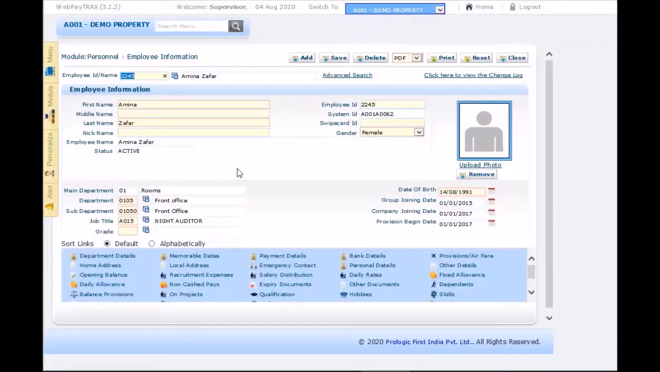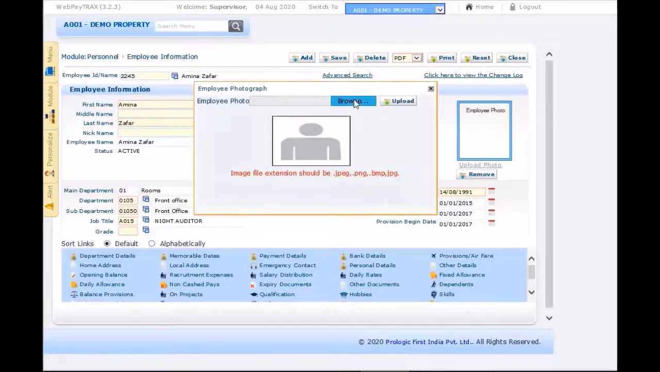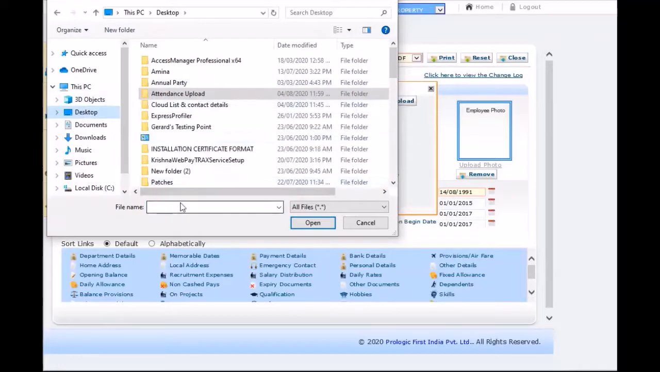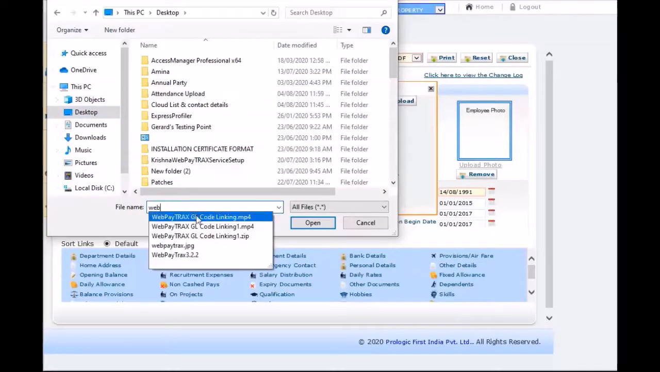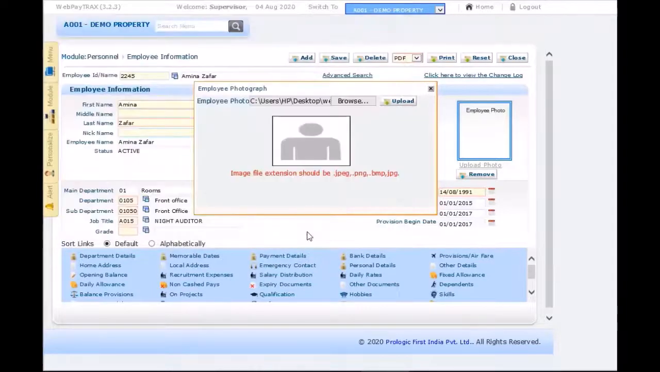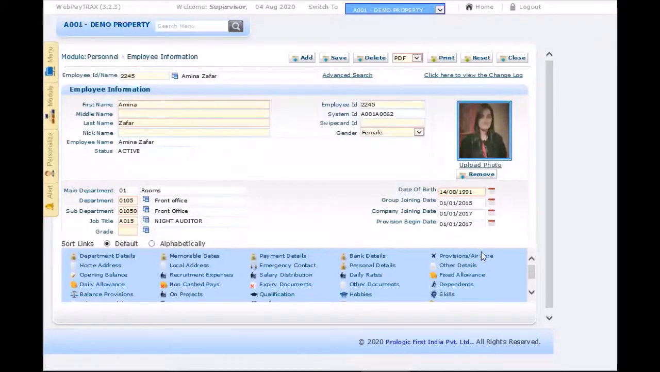Okay, once done, you can see that the employee has been created in the system. There is another interesting thing, you can add the employee's profile photo as well. It's very simple, you just need to click on upload photo. Here you'll browse. So let's just check if we have any picture available over here. Alright, upload. You see the employee's picture has been uploaded. Okay, so your employee is created.